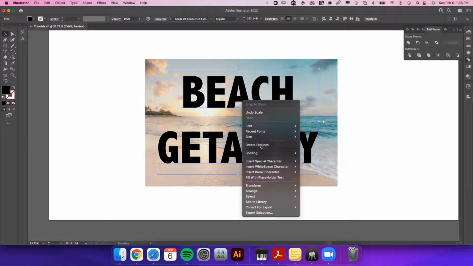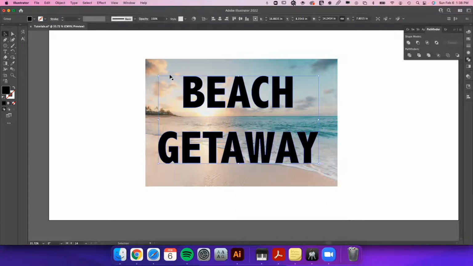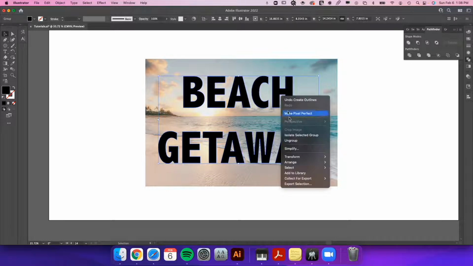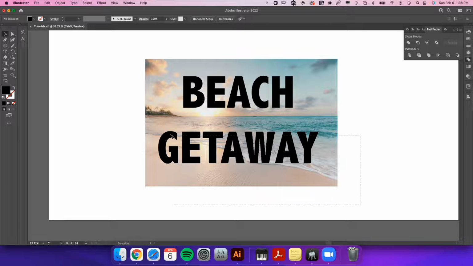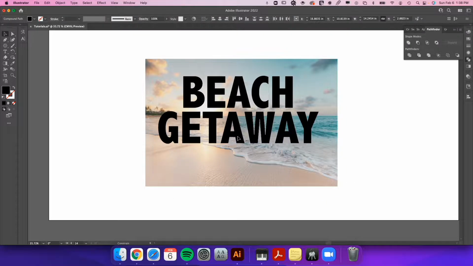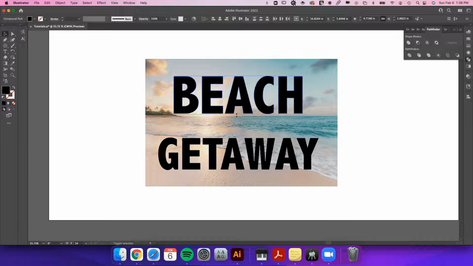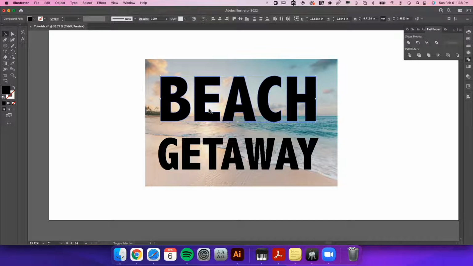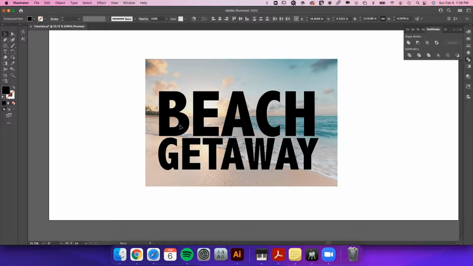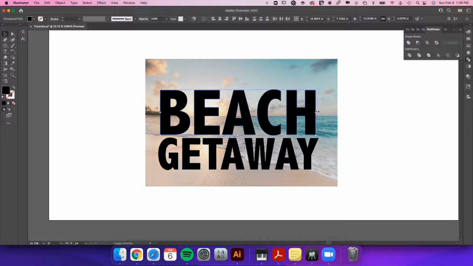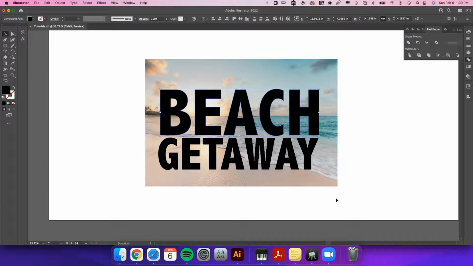We're going to go create outlines, and I'm working over top of the image to start with. Right now, I'm going to ungroup these because I don't really like how far away these are from each other, which of course I could also edit in the text version of things, but since I've already converted it to outlines, I'm just going to do it this way. And I want to highlight the word beach, so I'm going to make that bigger.